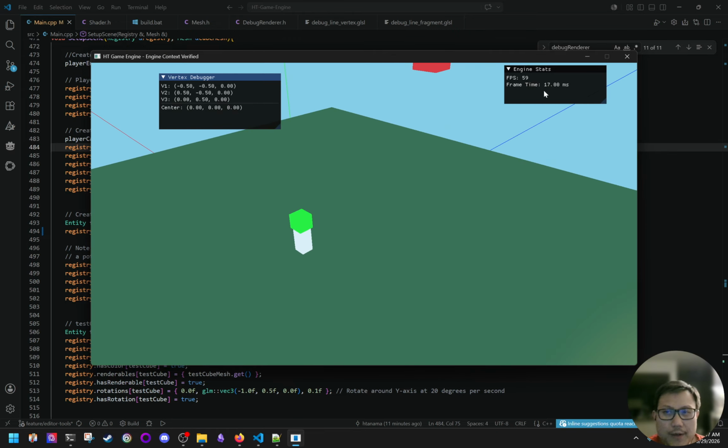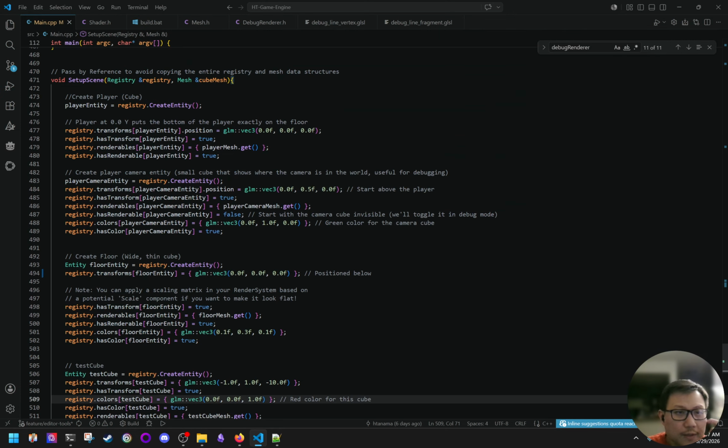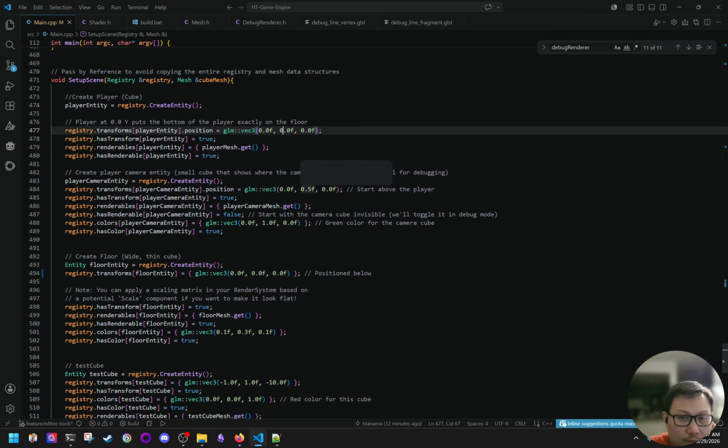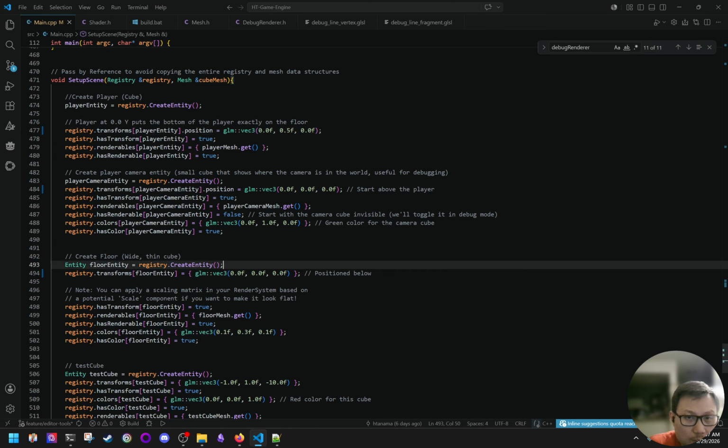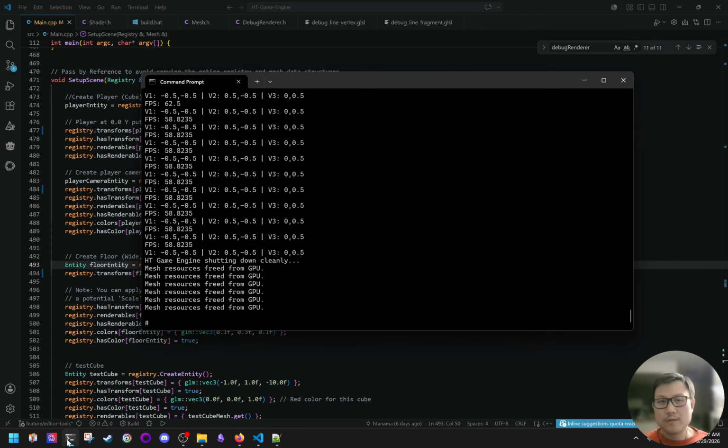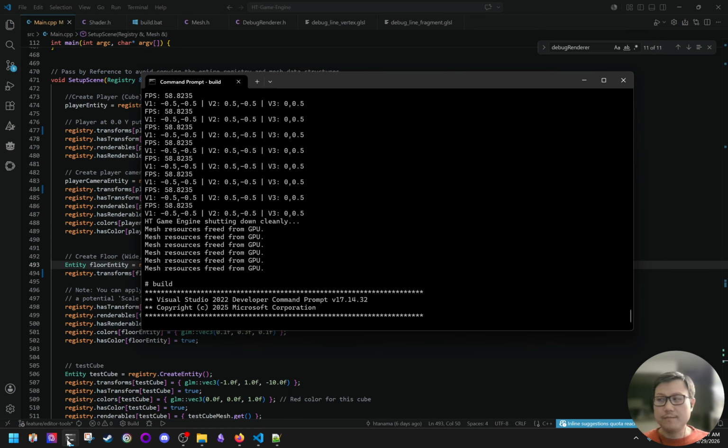All right, let me move that player up. The player needs to go up a little bit. That player cannot be at 0, 0. This is my camera entity. You know, I put it at 0, 0. So the player position should be maybe 0.5, above the ground. The player will be above the ground 0.5. Let's see if it'll work.